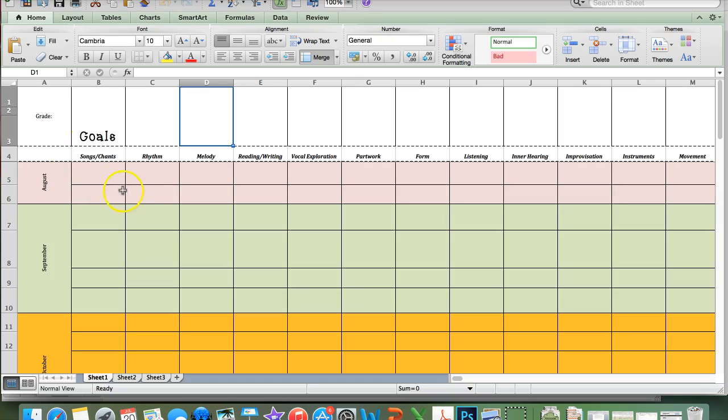So I created mine in Excel, and if you notice here, I have one row near the top, which is pretty big, because this is where I put all of my goals for all of my musical concepts and skills, and I'll go over those more in a minute. In my next row here, I have all of the musical concepts and skills that I want to work on, and again, I'll go over those more in a minute. And then I have all of the months of the year.